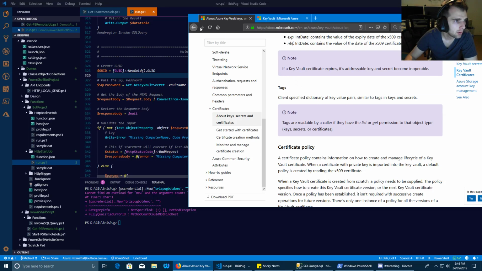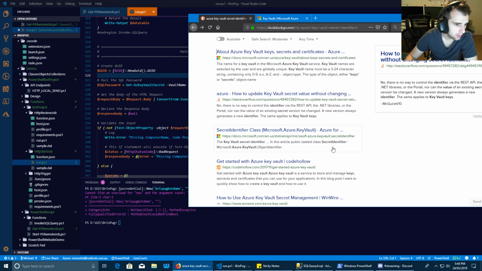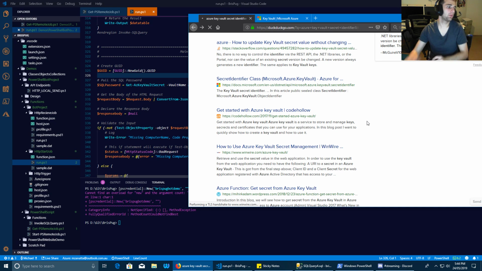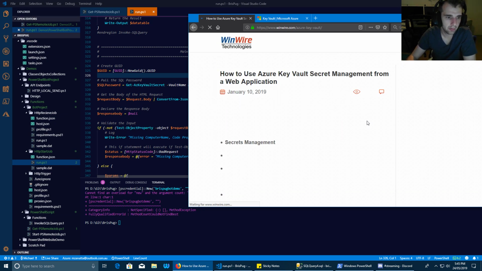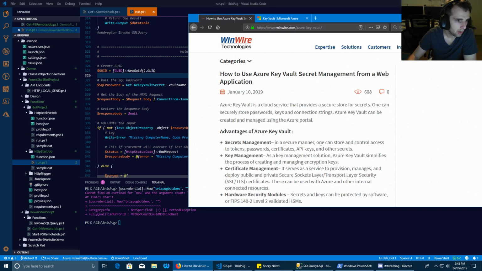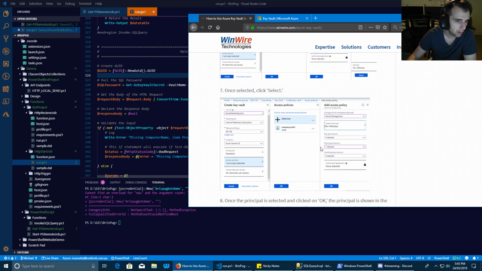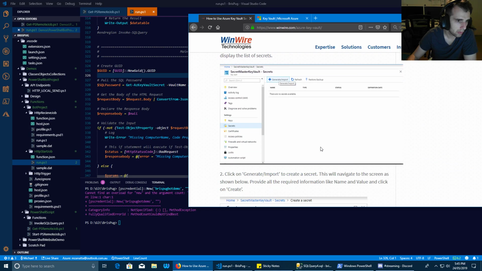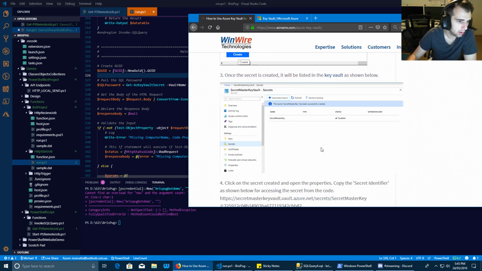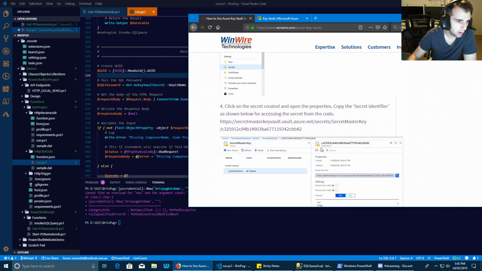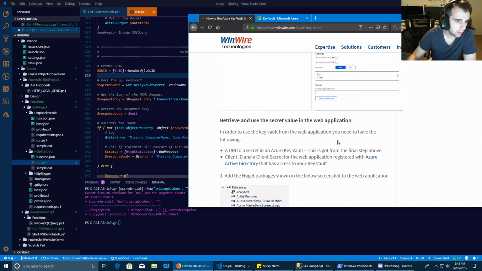Okay. I think what I'm going to do there is we might just bypass that for the time being. I think, honestly, I'm just going to be wasting a bit too much time here. Yep. This is pretty much all standard. Resource group, secret, yep. The secret key and value, yep. Secrets created, the key vault, yep. Now click on the secret created and copy the secret identifier as shown below for accessing the secret from the code. Yep. Retrieve the secret value in the web application.